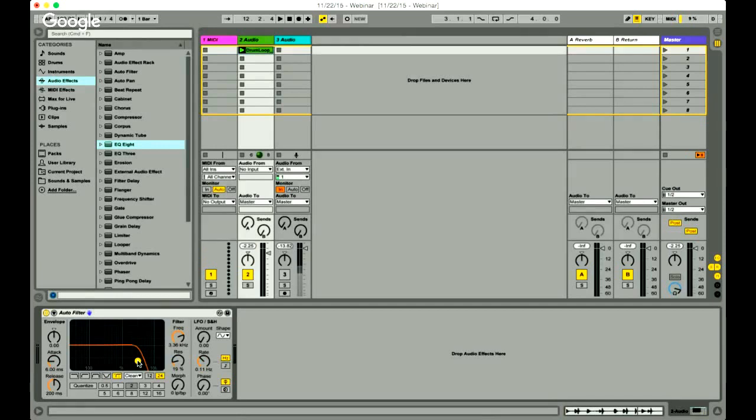The next biggest improvement we've gotten with our auto filter is our different modes.